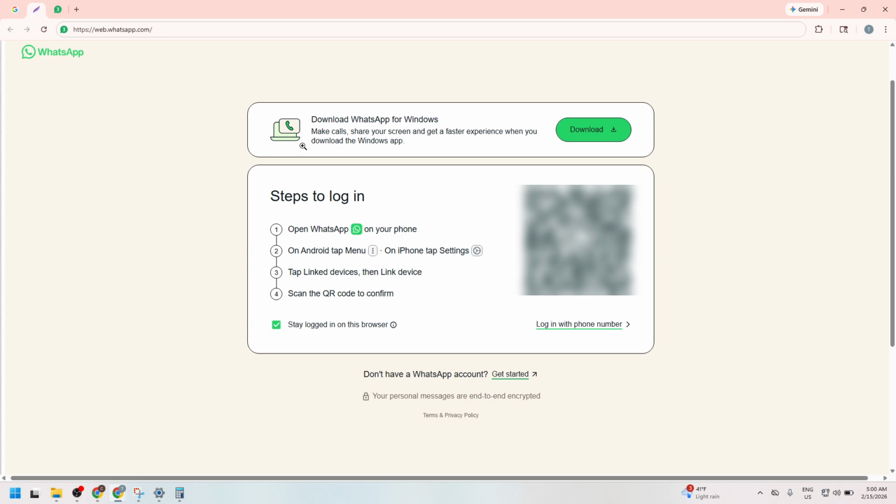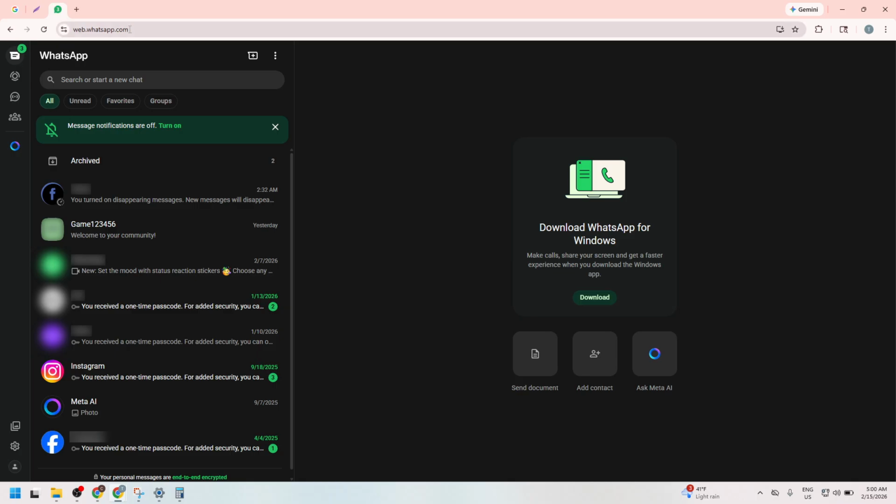Next, sign in so WhatsApp Web connects to your account. The fastest way is to scan the QR code using the WhatsApp app on your phone. On your phone, open WhatsApp, go to the device linking option, and use the camera to scan the QR code on your computer screen. If your version offers the option to log in using your phone number instead, follow the on-screen prompts to complete that process. Once the scan or sign-in is done, your chats will load in the browser.